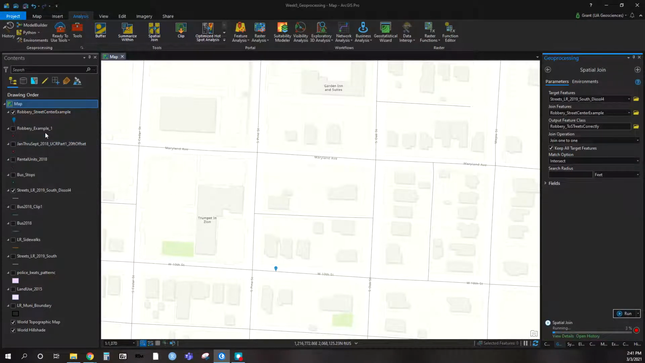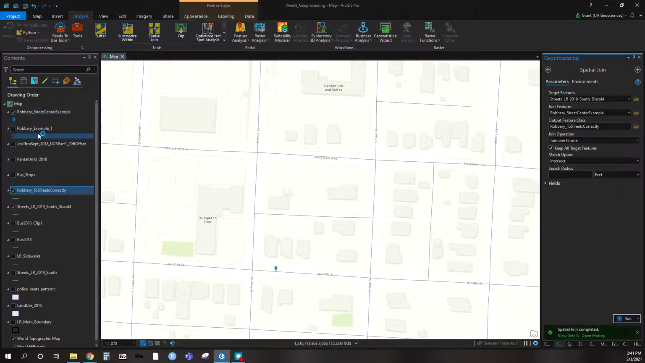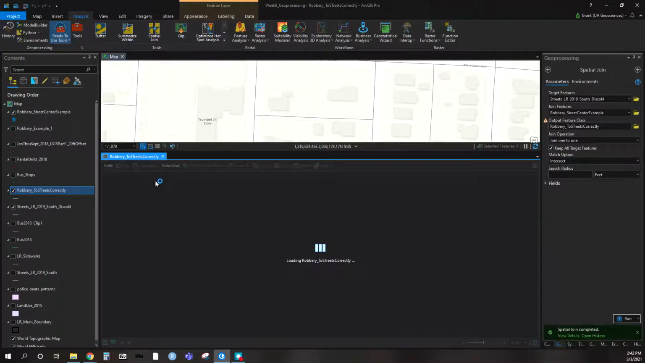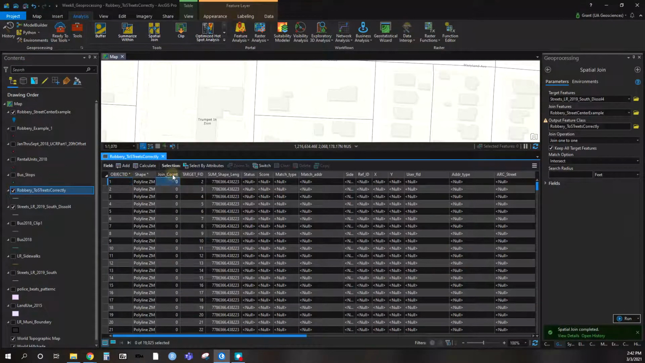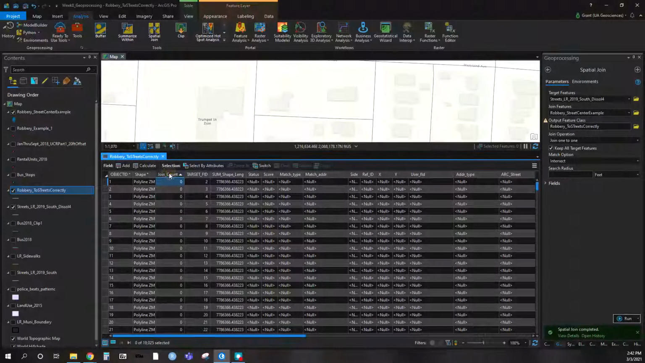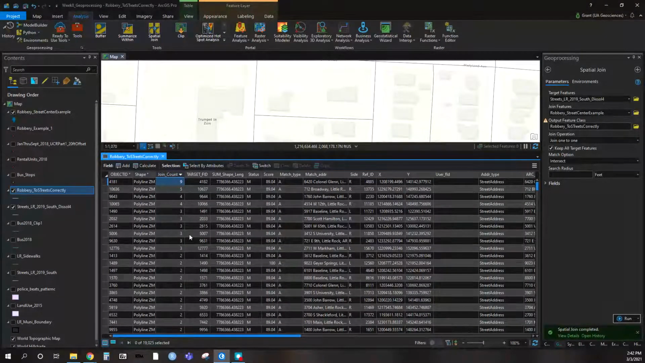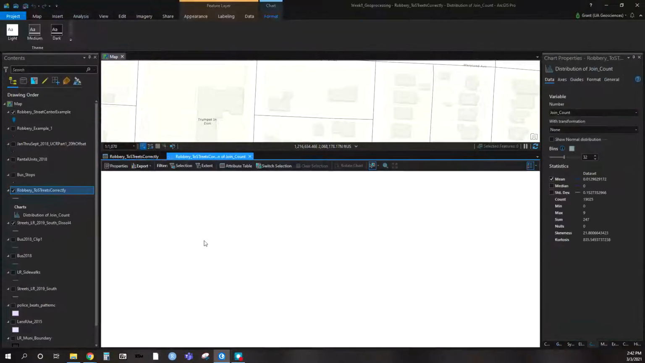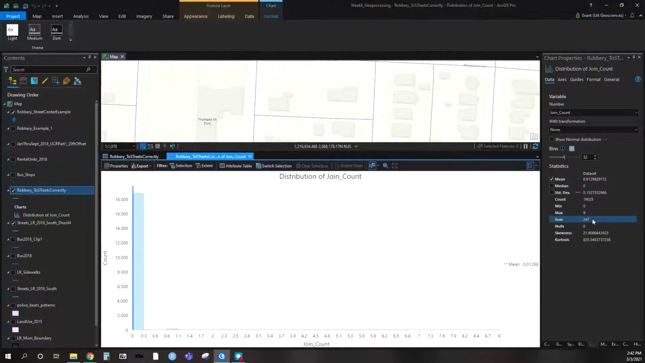Hit run, and we'll get a new street layer at the top once it's done. Here we go. If I open the attribute table, it will have a join count. If I go descending order, you can see how those robberies are distributed across our streets. If you open statistics, it will show you how many were actually matched, the 247. That's what we were hoping, because the other 12 that were kicked out didn't have coordinates. So we know where those went.